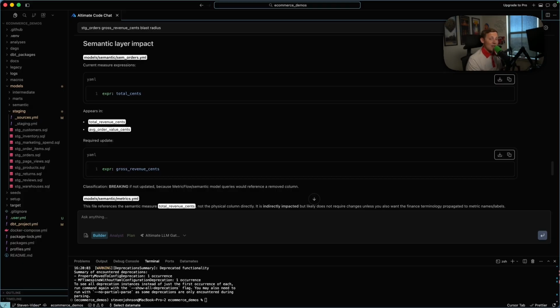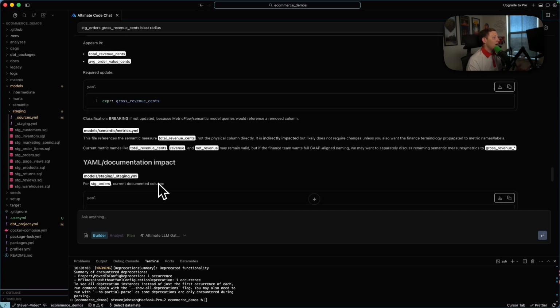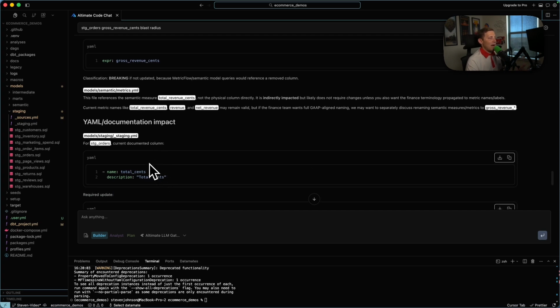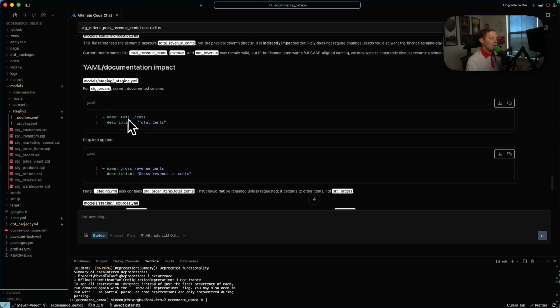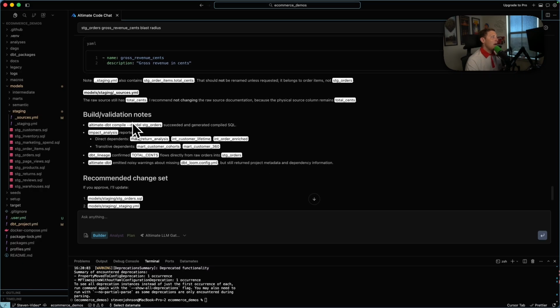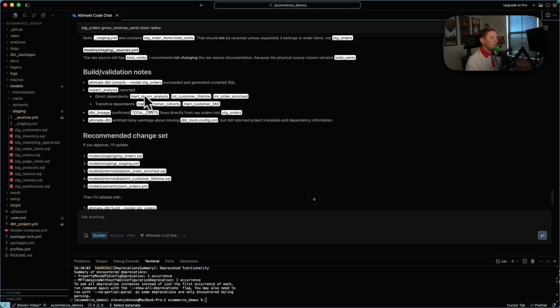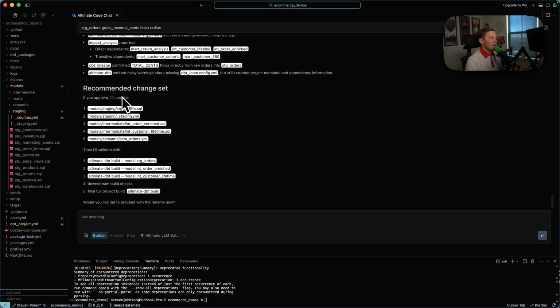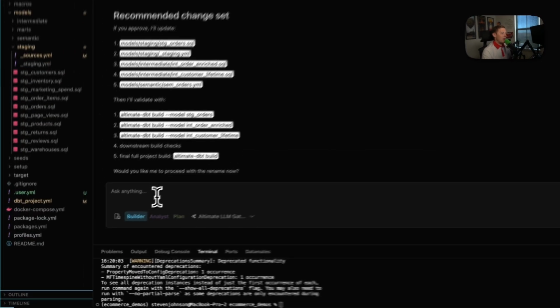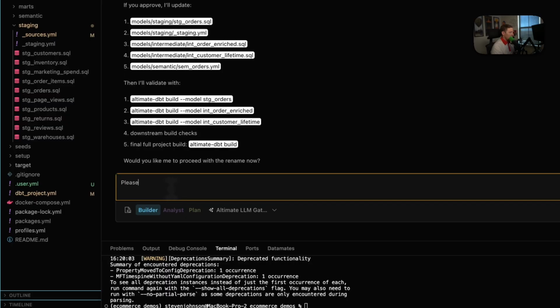It's really great to catch a break before it actually happens, right? So good to know there. And of course, we also have YAML documentation impact. So obviously, you need to rename these columns in the tables that it was used in as well. So let's see. Coming down here, it has a recommended change set. If you approve, I'll update these columns, and then it's going to validate that. So now I'm going to say, yes, please proceed with the rename.